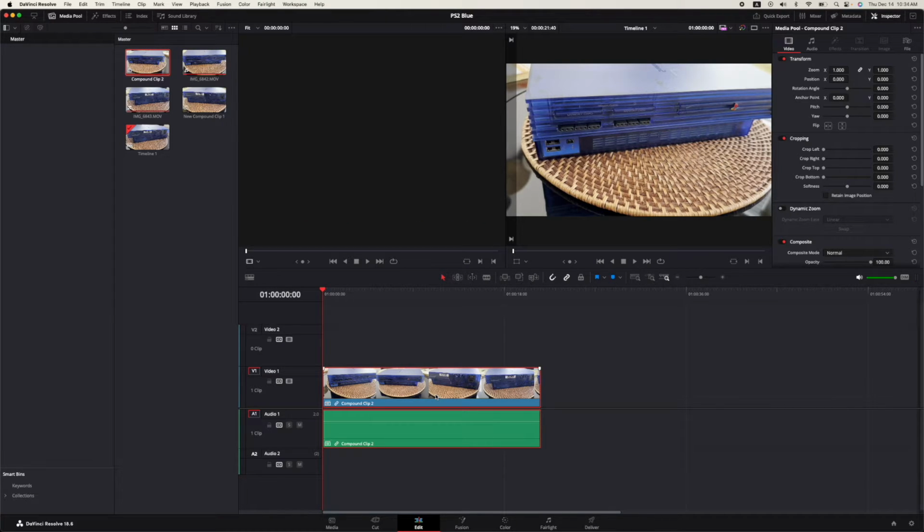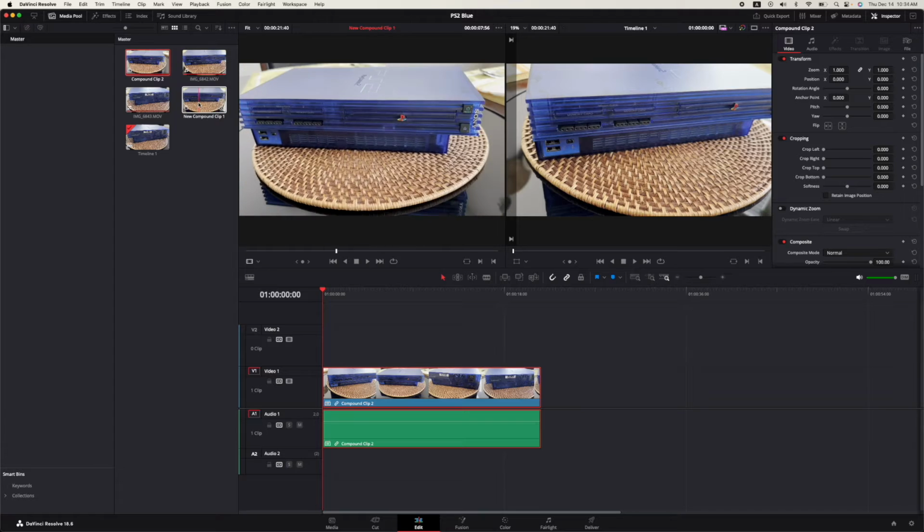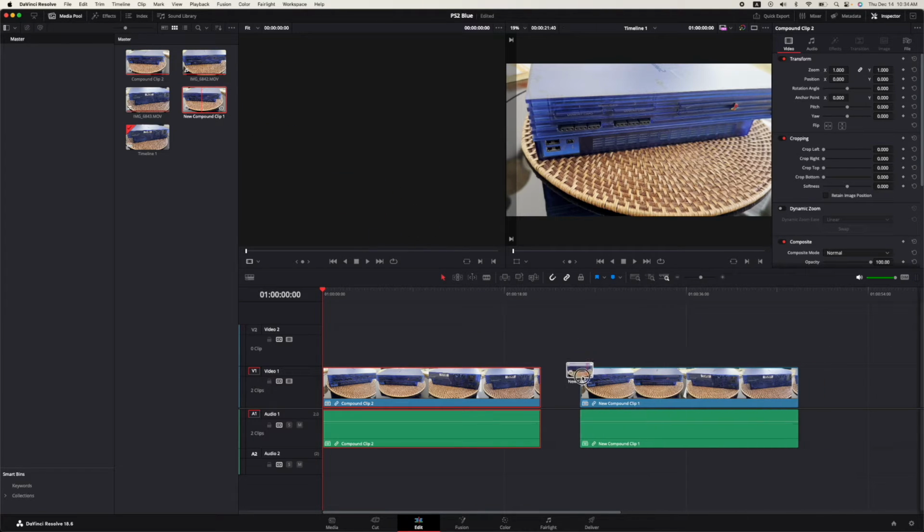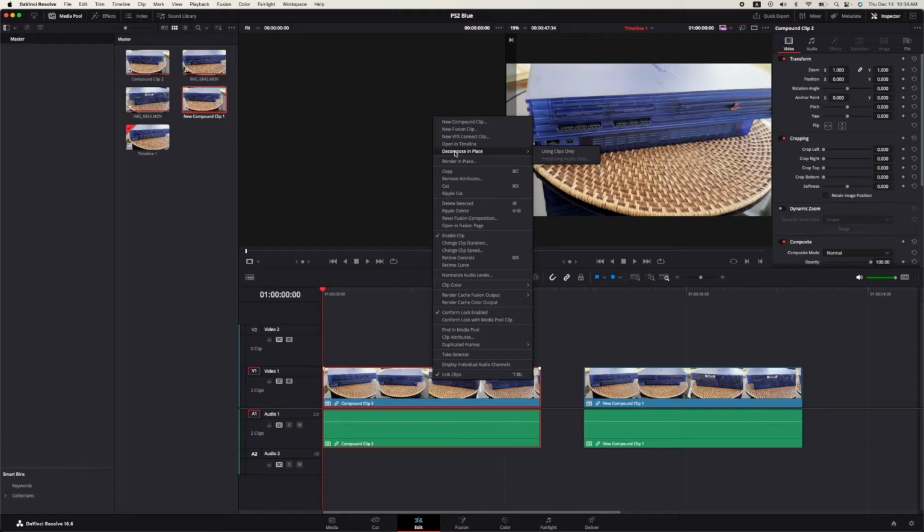So what if you want to uncombine them? Well, there's also an easy way to do that. And the first thing you're going to do is right click on that clip, that compound clip. You could actually drag another one in here as well, so I'll show you two. And then just right click and scroll up, and you'll see it says decompose in place. Using clips only, just go ahead and do that.